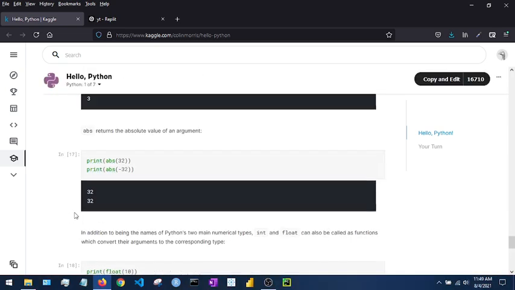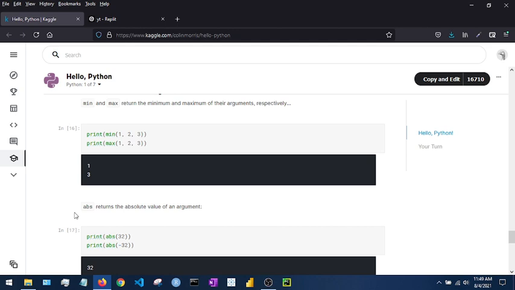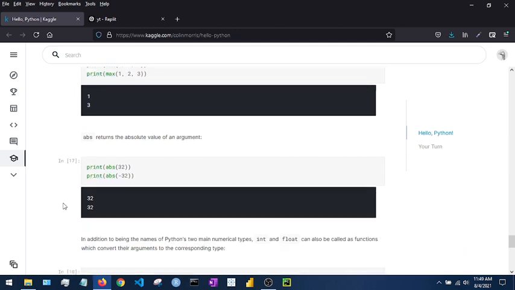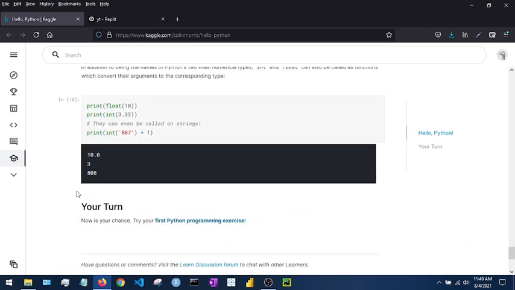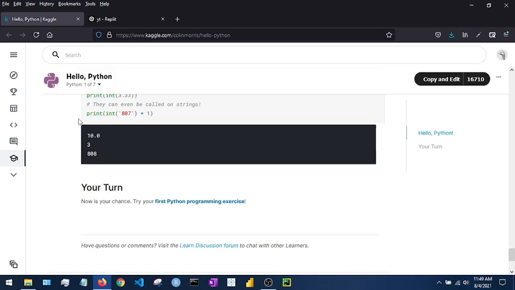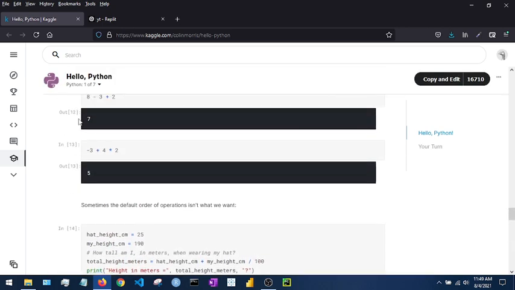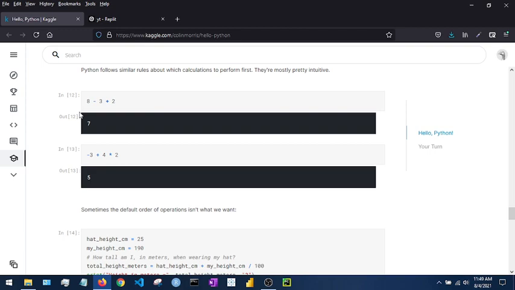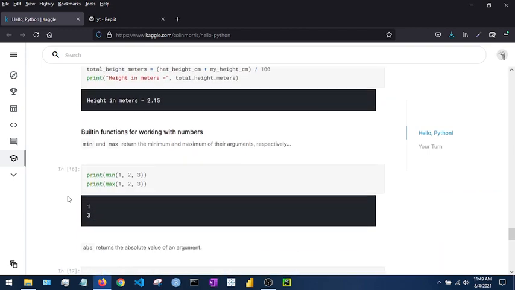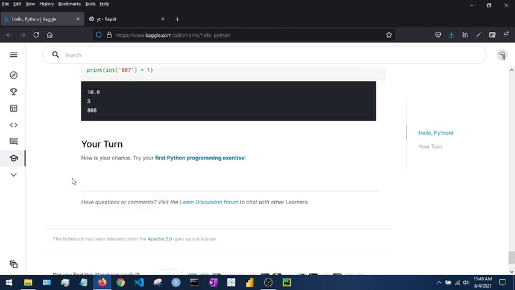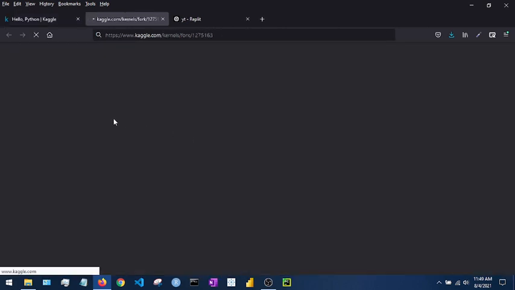Similarly, they are discussing some built-in functions in Python: min, max, float, and int. Print is also a function. This is the only thing they have discussed in day 2 of the 30 days of ML challenge. Really basic stuff. We'll jump on to the Python exercise now.